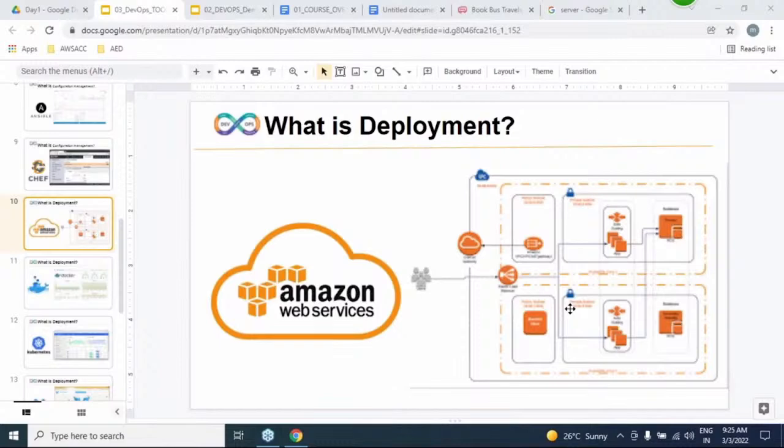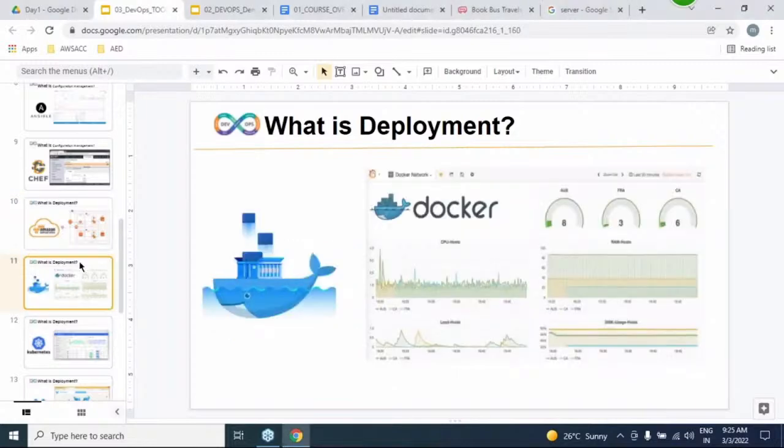and easily we can deploy our applications. So can we deploy our application only on AWS? No, we can deploy our applications on Docker containers also.